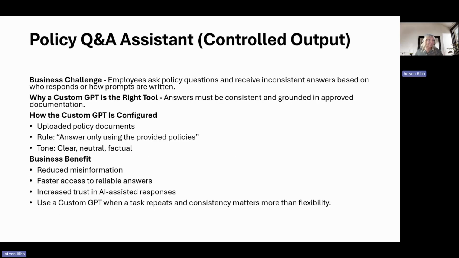The policy and Q&A assistant is the example we're going to do today. I'm going to walk you through how you can create a policy Q&A assistant. The business challenge for this example: employees ask policy questions and receive inconsistent answers based on who responds or how prompts are written. If they write it differently than the next person, it's going to be a totally different answer. So why is a custom GPT the right tool?